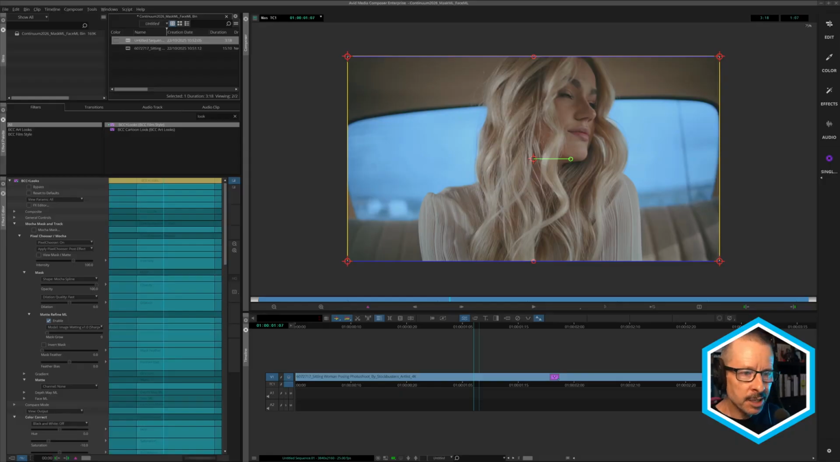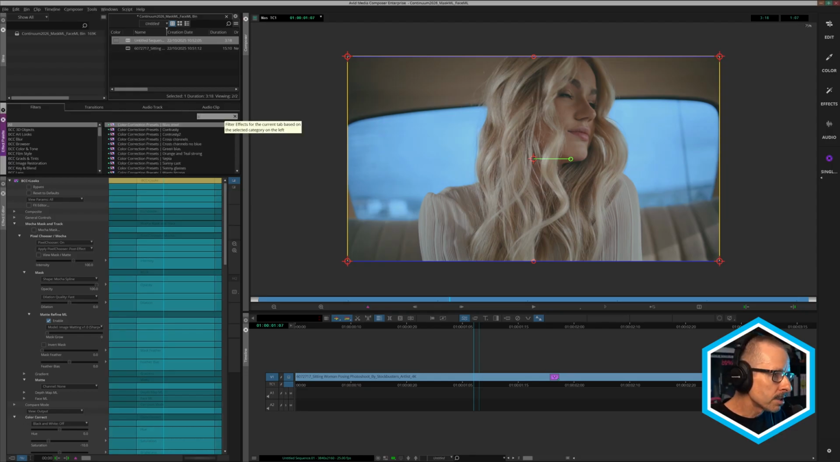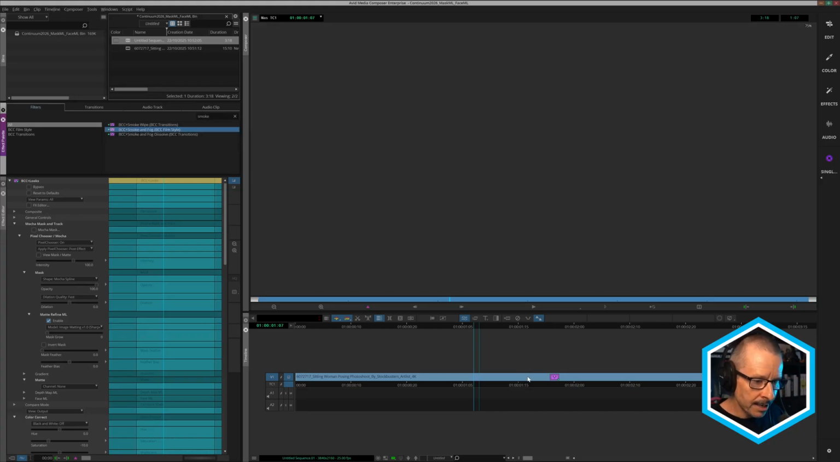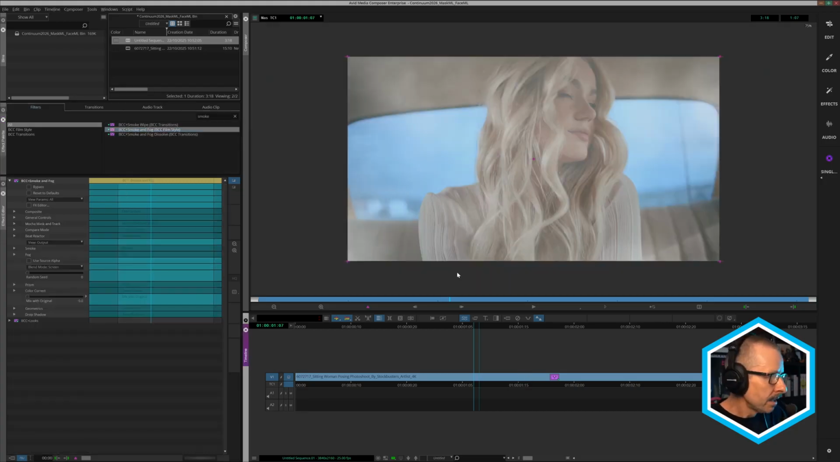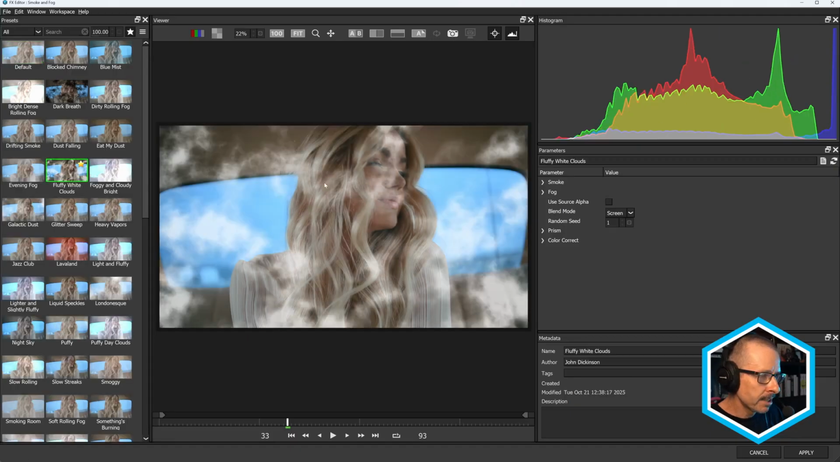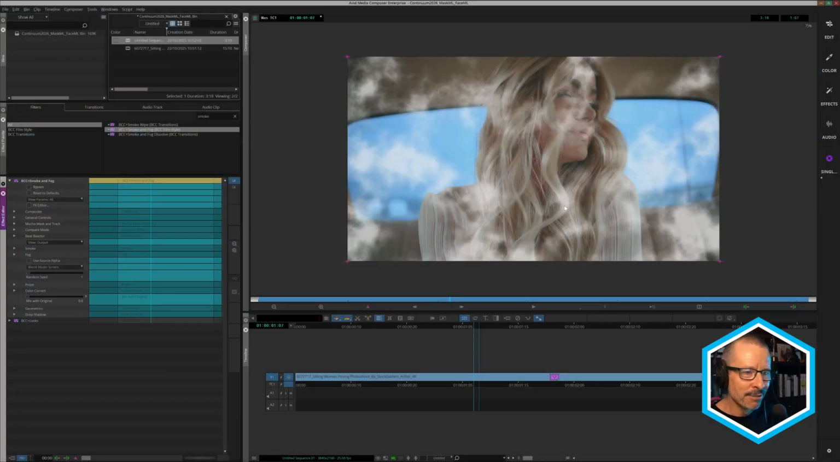But I would like to add some clouds to this. So what I'll do next is come up and do a search for smoke, and there's BCC plus smoke and fog. Just hold down the Alt key and add that effect. Now, once again, I'll load a preset, and I've saved this one as a favorite. This is Fluffy White Clouds. I created it specifically for this look. So I'm going to apply that, and now we have clouds inside the car, which is not what we want.